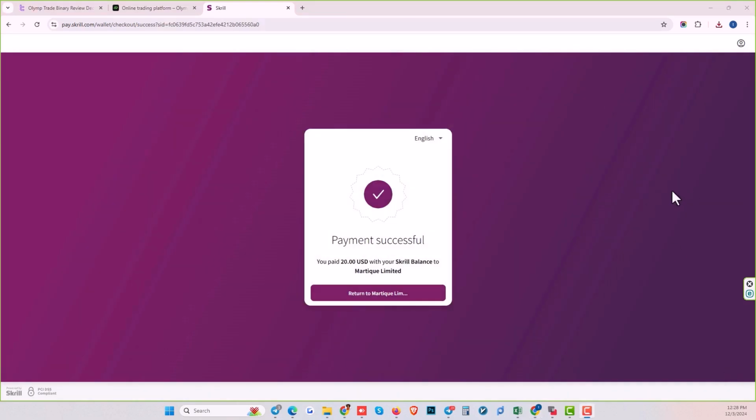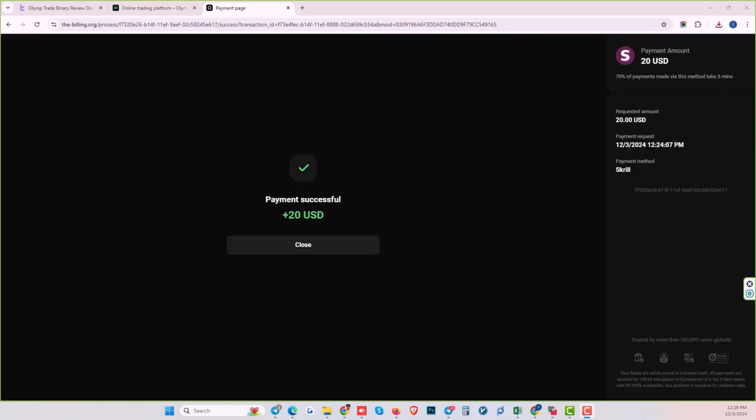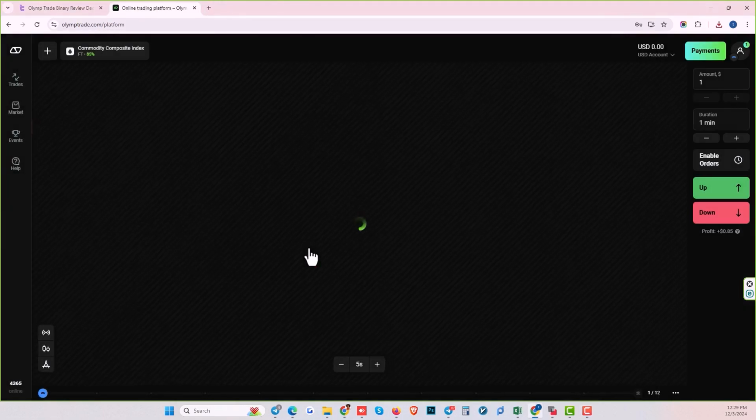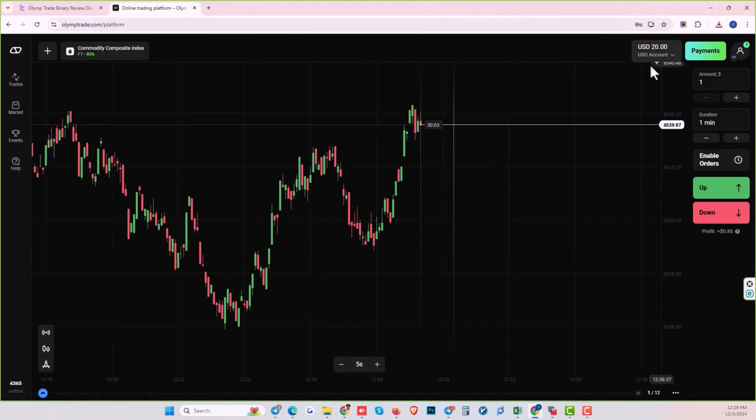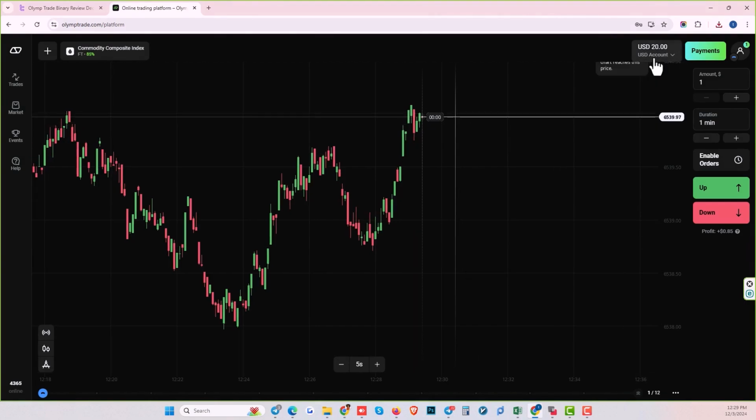Alright, as you can see, the deposit has been successfully completed. We have completed the deposit. To return to the cabinet and the trail section, click on the Close option. As you can clearly see, the account balance has increased.